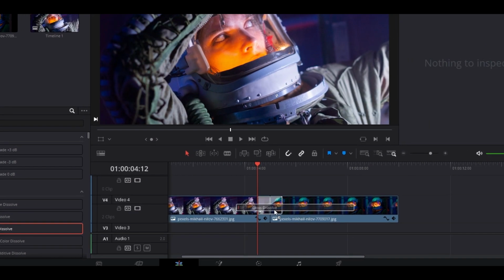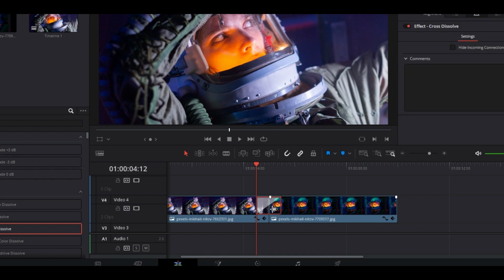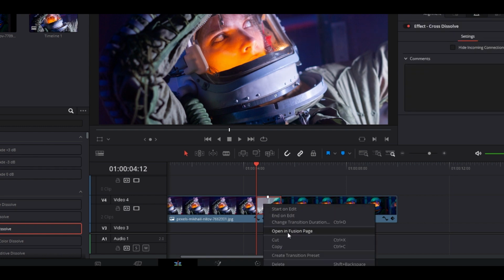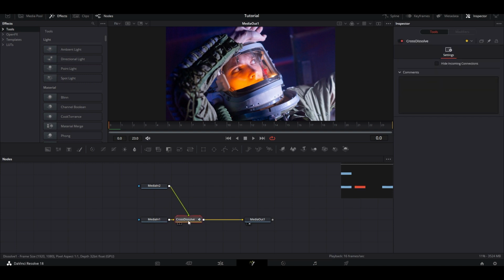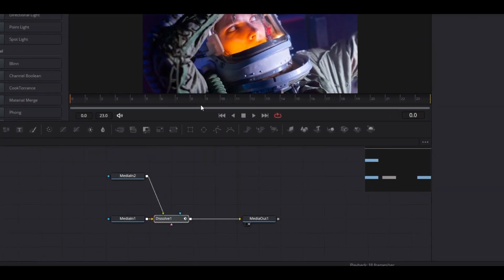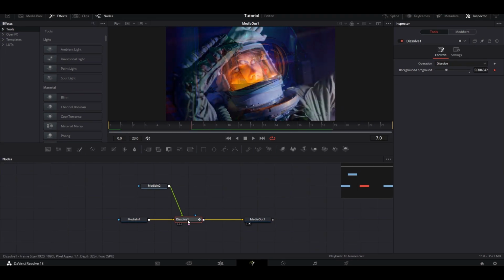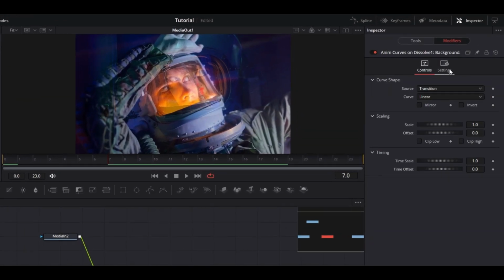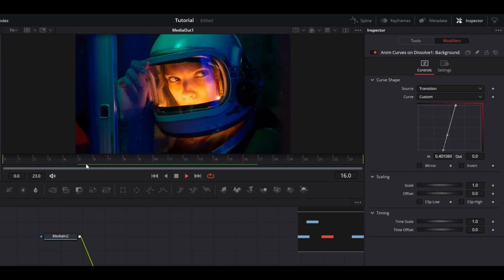Find and apply Cross Dissolve between your footage. Then convert it to the Fusion Cross Dissolve and go to Fusion as we did in the last transition. Ungroup Cross Dissolve node. Now we need to make the transition less smooth. To do this, select the Dissolve node and go to the Modifiers tab. Change curve type from linear to custom, then move the points closer to the center. Now it looks much better.